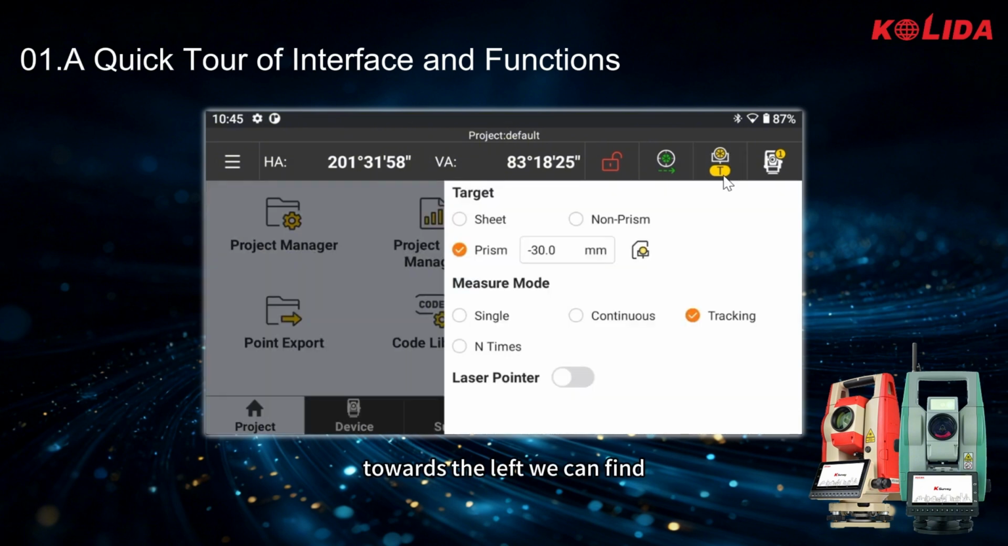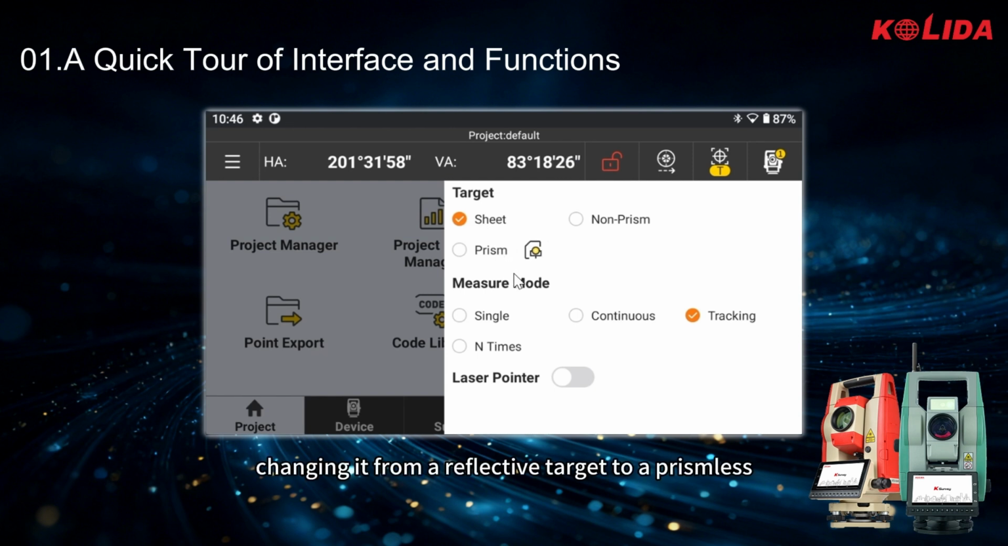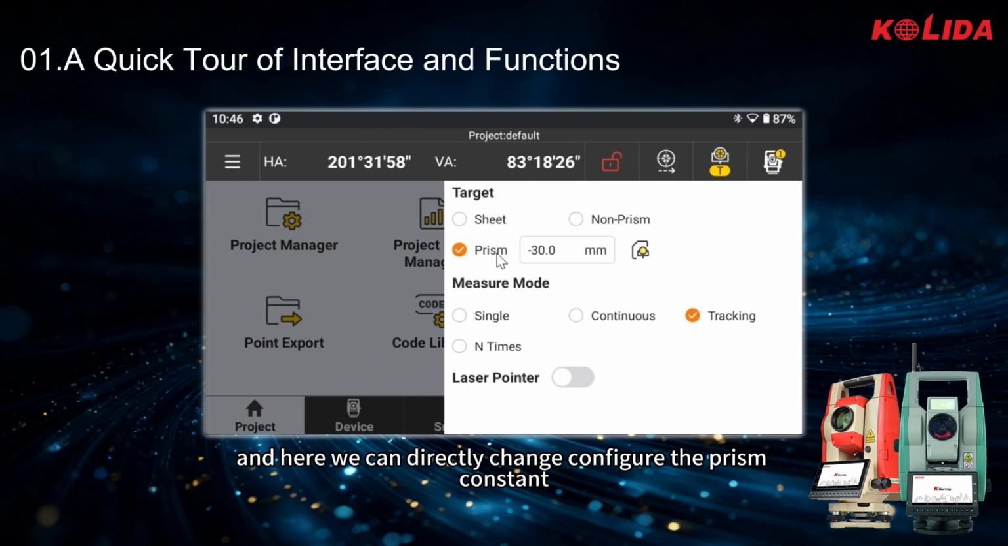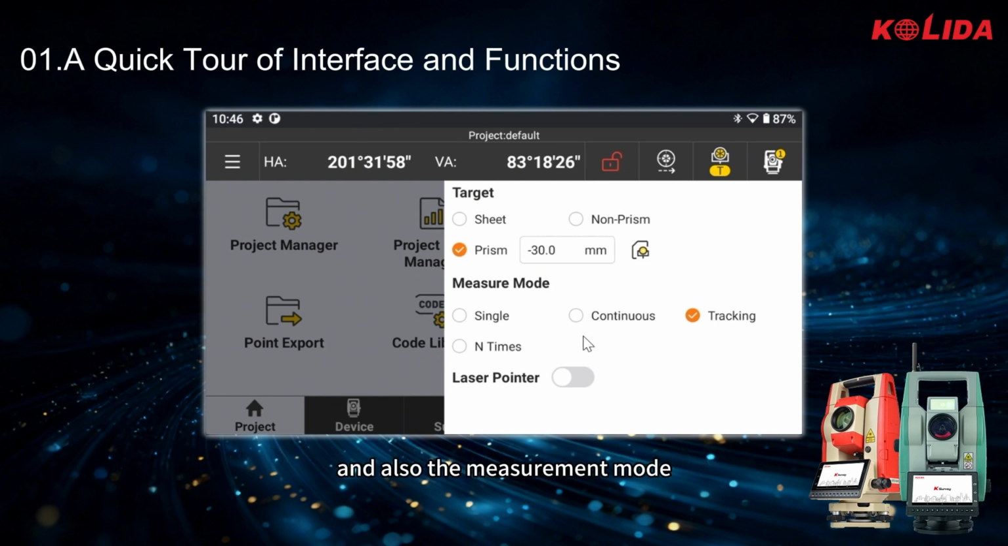Towards the left, we can find the target configuration, the target type, changing it from a reflective target to a prismless, or prism. And here we can directly configure the prism constant, and also the measurement mode, whether we are going to make simple, continuous tracking measurements, or if we want to define the number of times we are going to measure. And directly here, we can activate or deactivate the laser pointer.